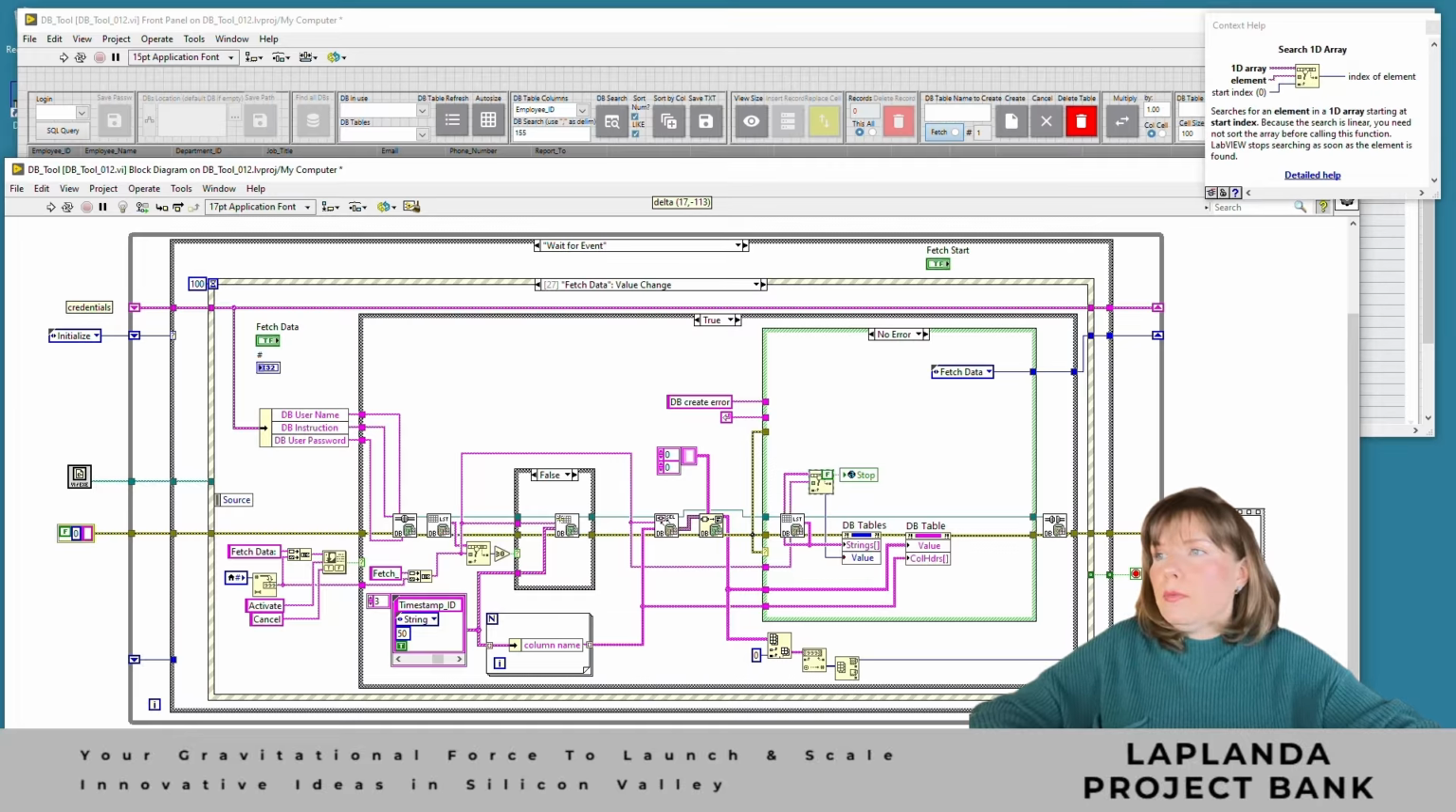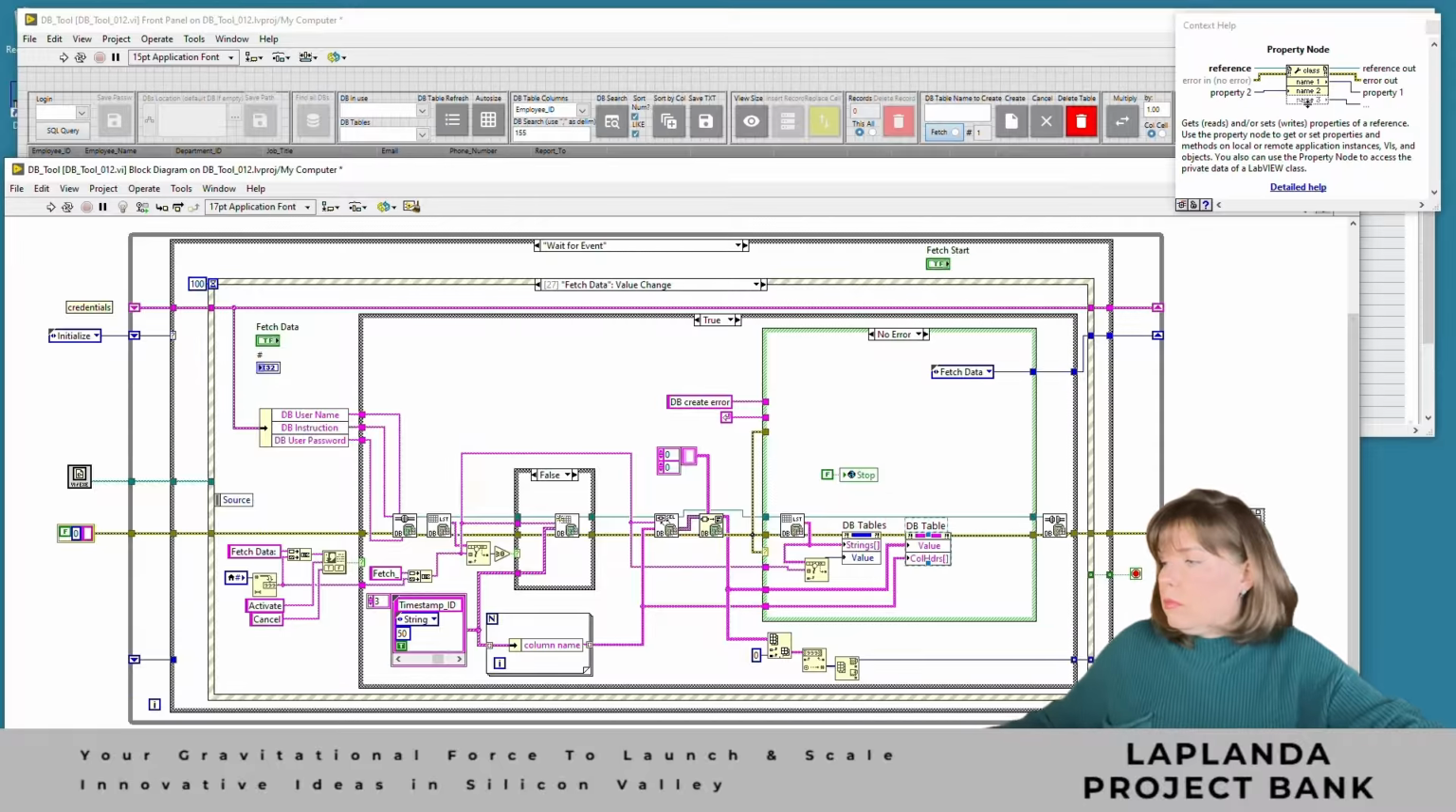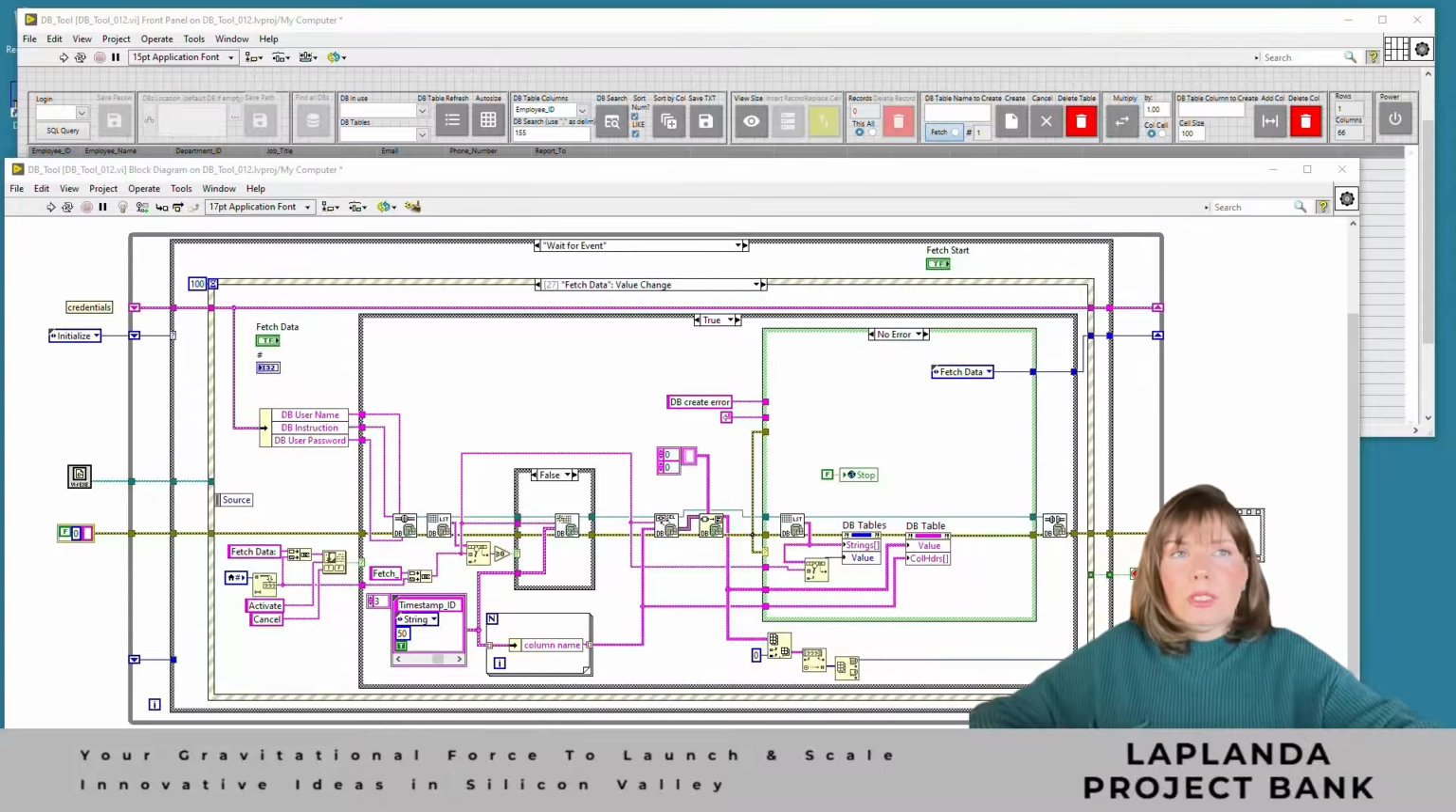Next, with the search 1D array function, I determine which row contains that table. I also update my DB table. For this, I added a property node, value, and column headers, which will display all records that already exist in that table. And finally, from here, I will control my LabVIEW that works with my microcontroller.